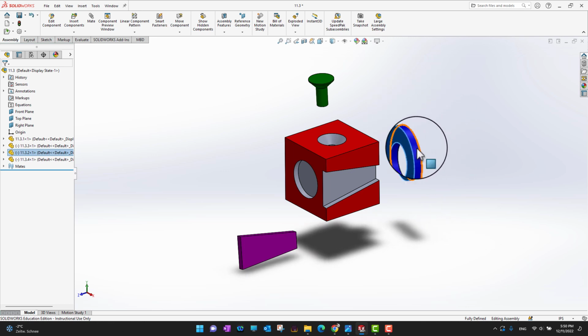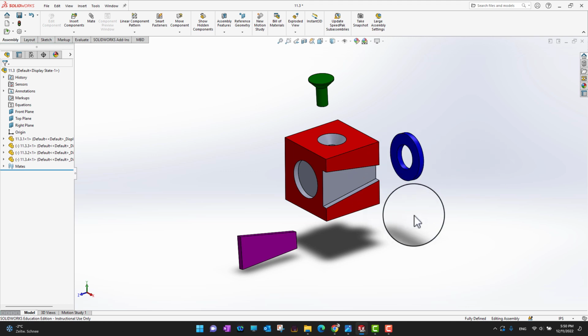Or if we want to rotate an individual part, you can right click on a part, hold the right click of your mouse, and then rotate it like this. So we already covered these things in previous videos. In this video we are going to see how we can mate parts together into an assembly by using mates.